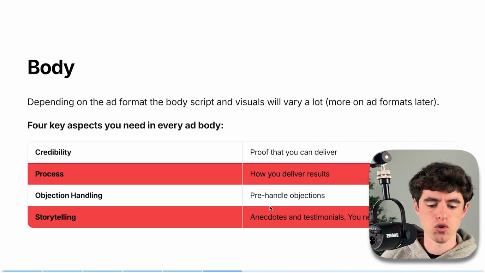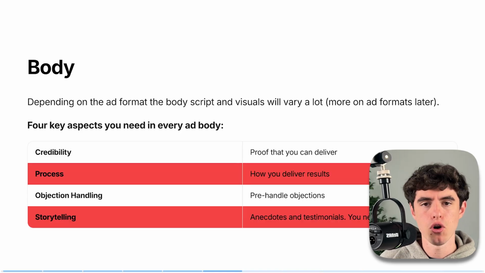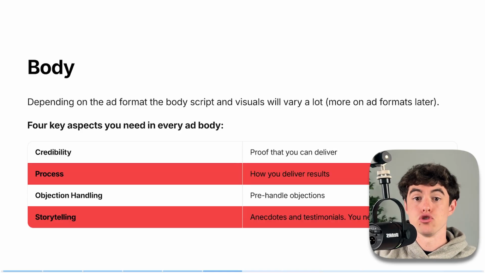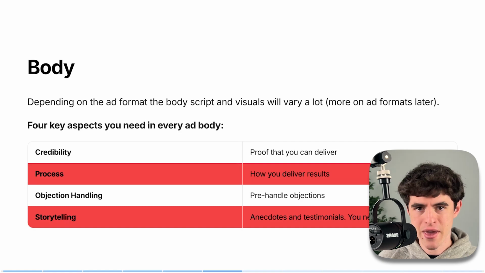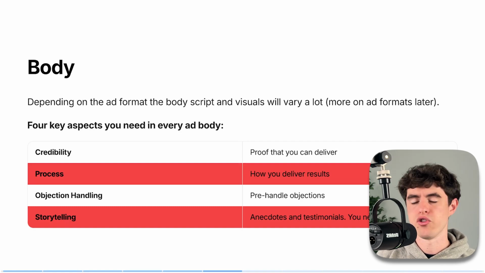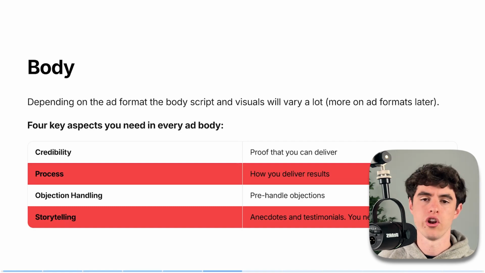And then you need to have storytelling, anecdotes and testimonials, because you need to be relatable, because you need to be able to build trust with your ICP. If they can't trust you, they're not going to work with you. We already know that we're in a trust recession.